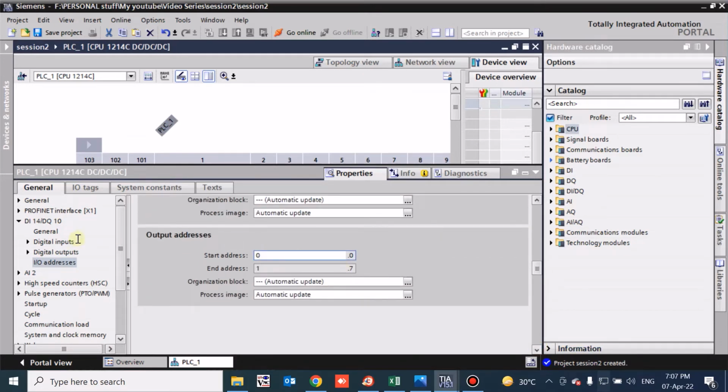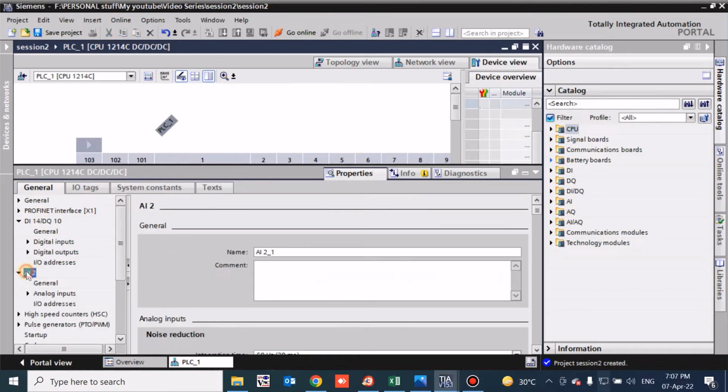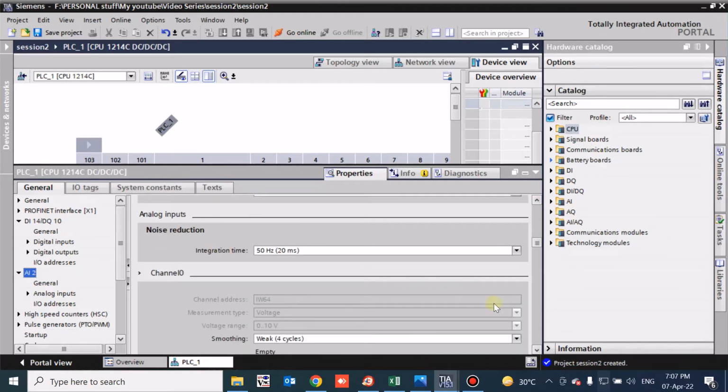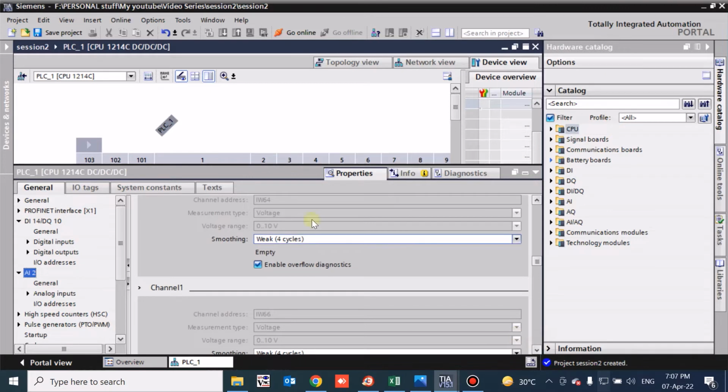It also has 2 onboard analog inputs, starting with channel 0. It has the default address IW64. It's a voltage channel, and you give a 0 to 10 volt analog signal here. You cannot give a current signal here, because by default it supports only a 0 to 10 volt analog signal. We will discuss this analog signal in a later section, because we have more things to cover.